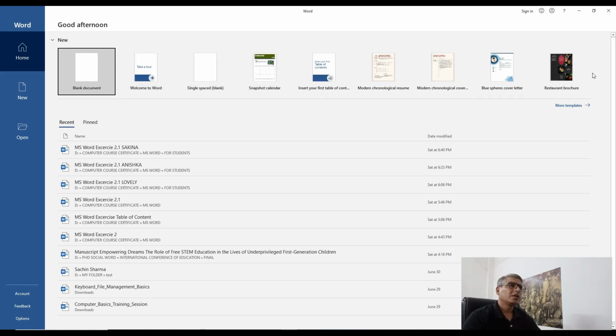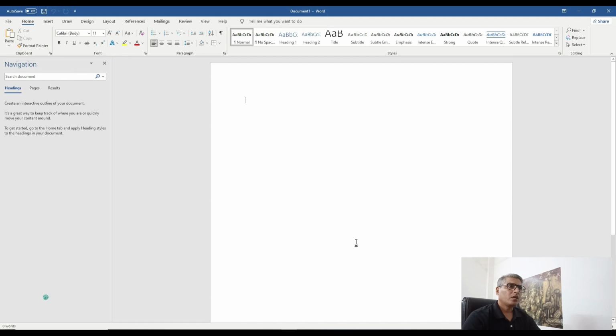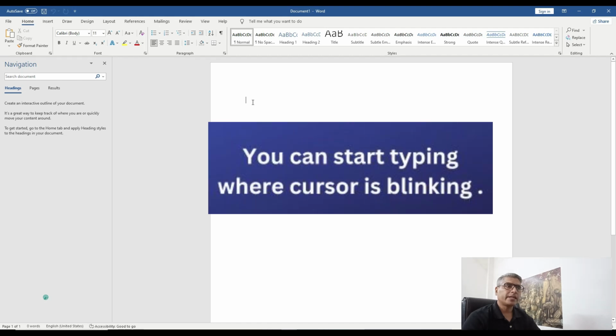These are called themes, you can say, or different formats which Word is providing here. Now we have to start with a blank document here. Now the cursor is blinking. That means from here we can start our typing.